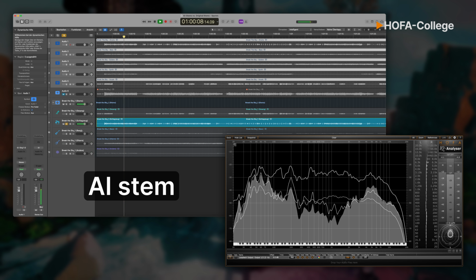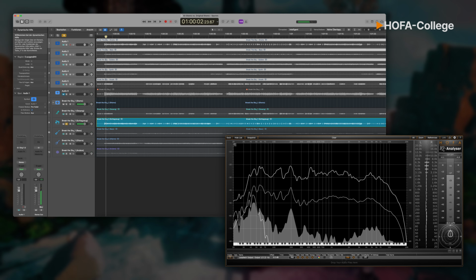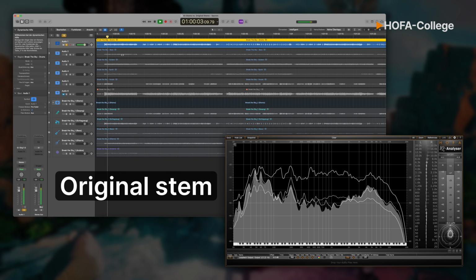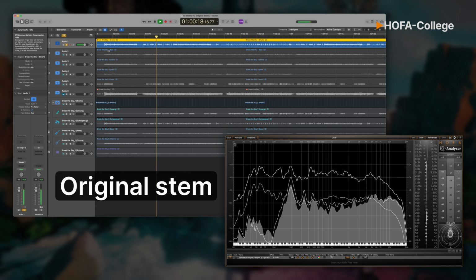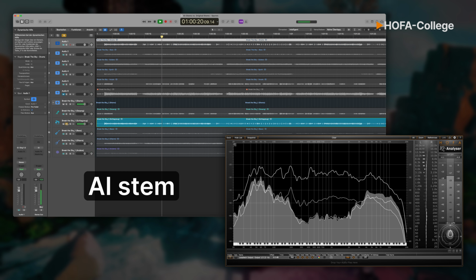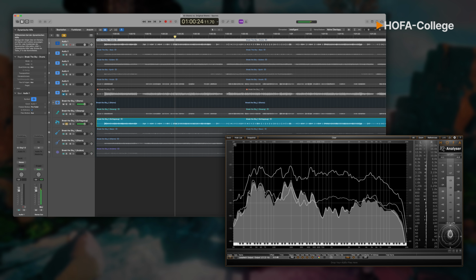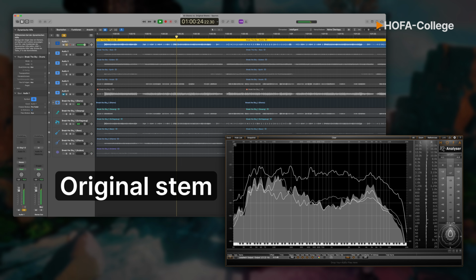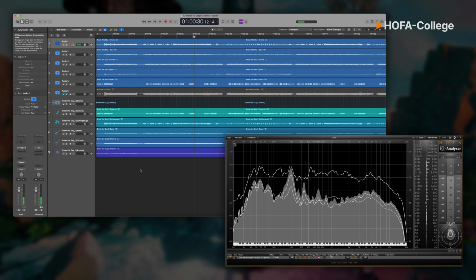They sound a bit cloudy, especially in the cymbals. The room characteristic is cut. As you hear, we have much more room in here. And of course clarity, compared to the AI stem. The hi-hat part misses definition and transient characteristic. Now let's check out the bass.